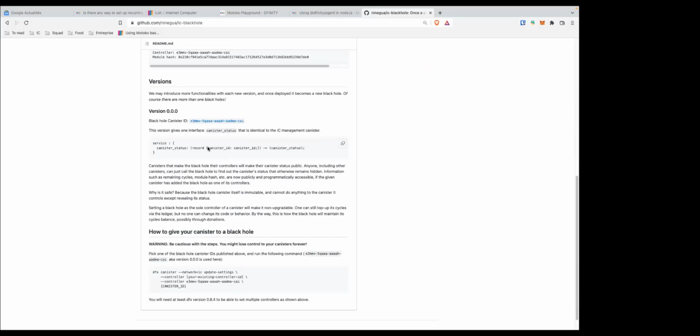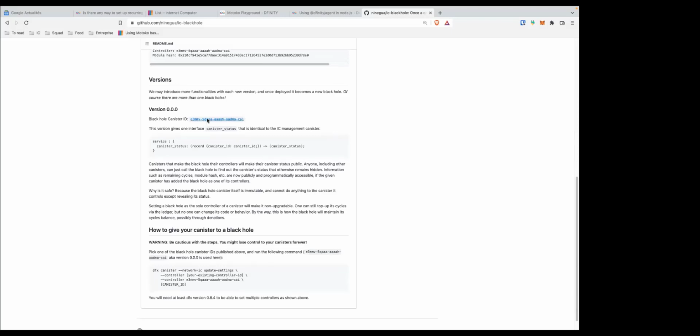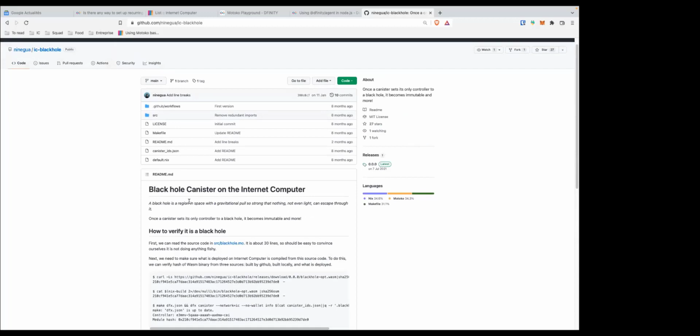To prevent that, there is something cool which has been made. It's called the black hole canister. It's a canister that has no controller, but allows you to check the status of all canisters that use this by providing the canister ID. The idea is that you set the controller of your canister to the black hole canister with this command, and that's it. Your canister is immutable, and you can still access some information. So that was something cool I wanted to show.